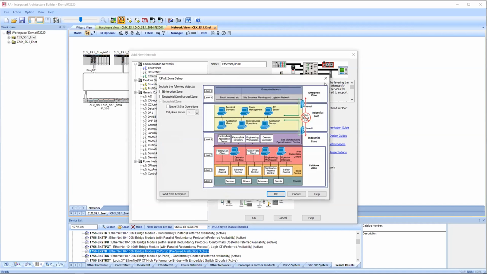And you can see the CPwE design where we have the enterprise zone, that's the business network, and the DMZ, this is where the firewall sits and is directing the traffic between the business network and our OT network. And then the industrial zone and the cell zone where our controllers are. The industrial zone also will include our HMI servers and so forth up here.